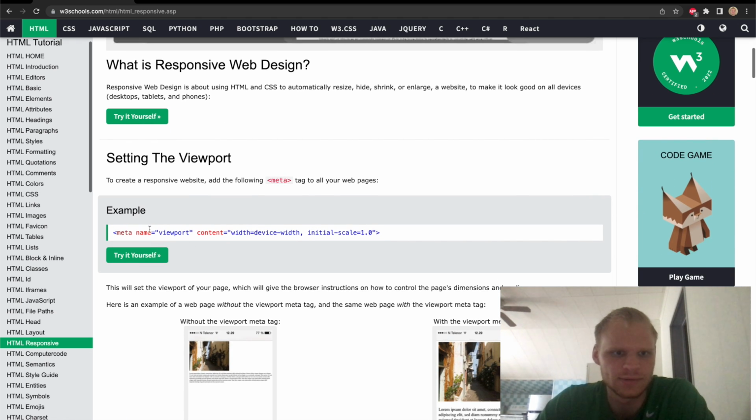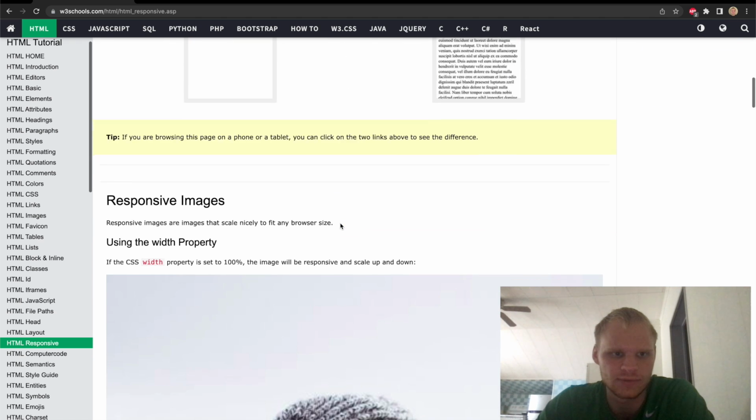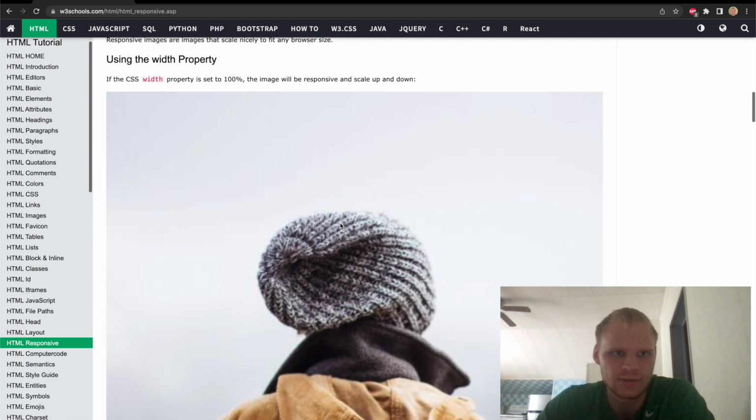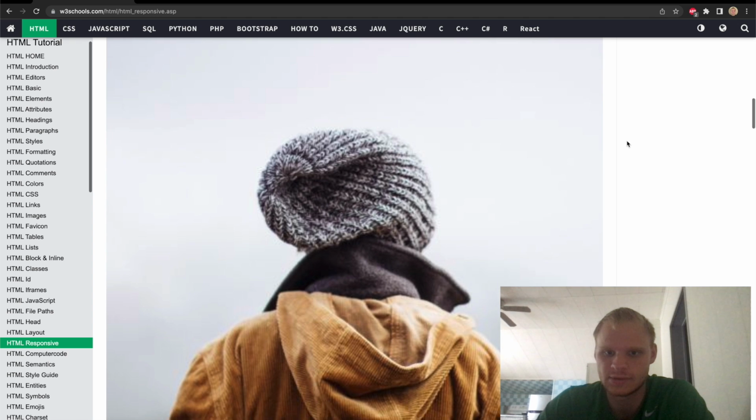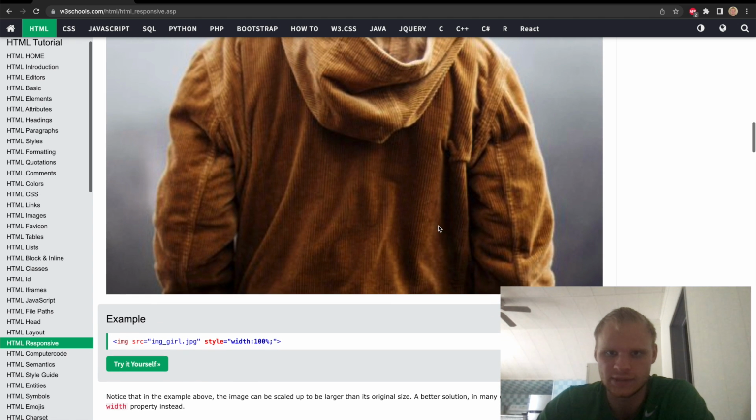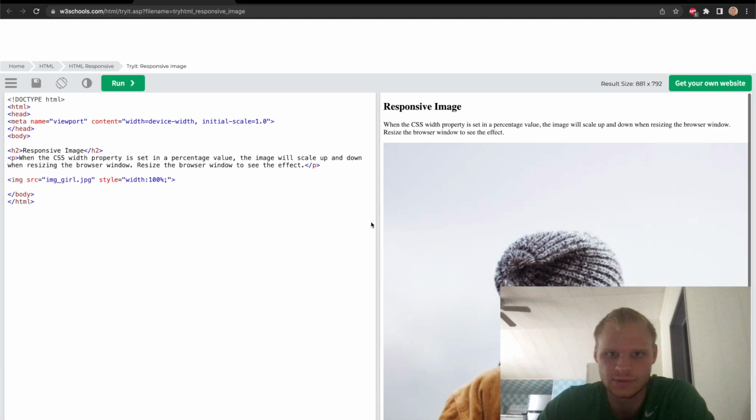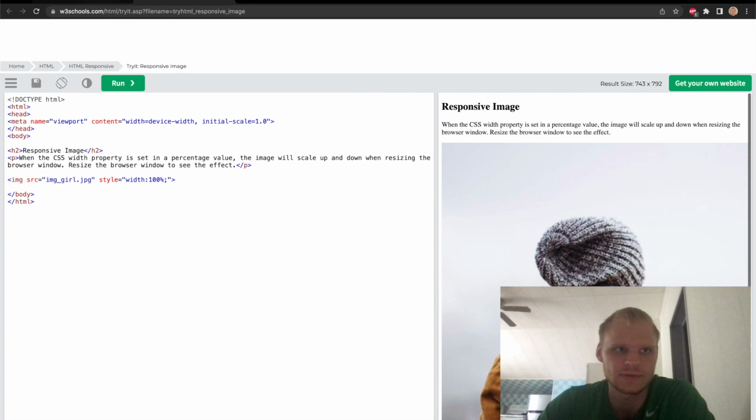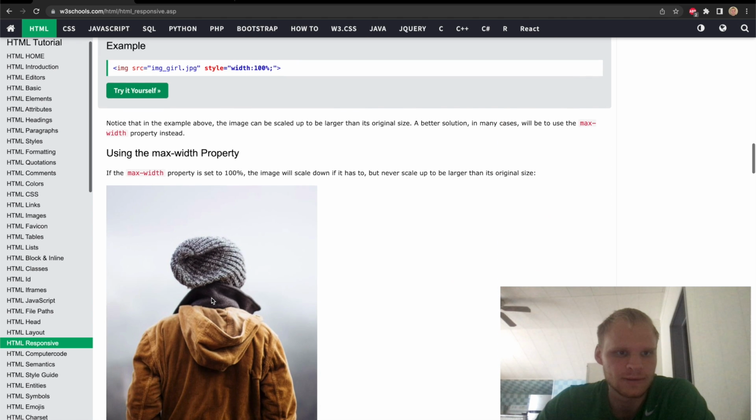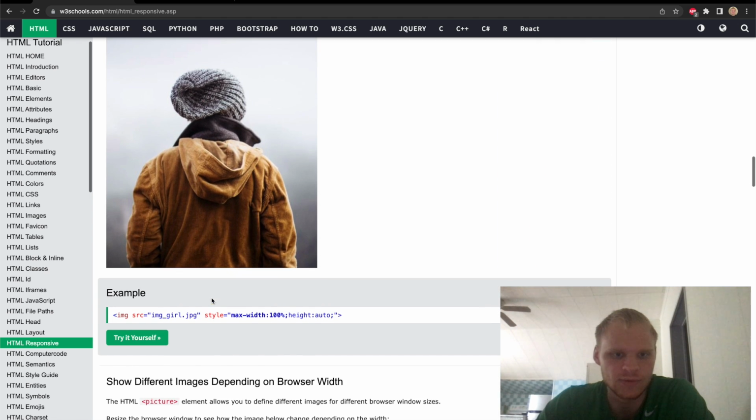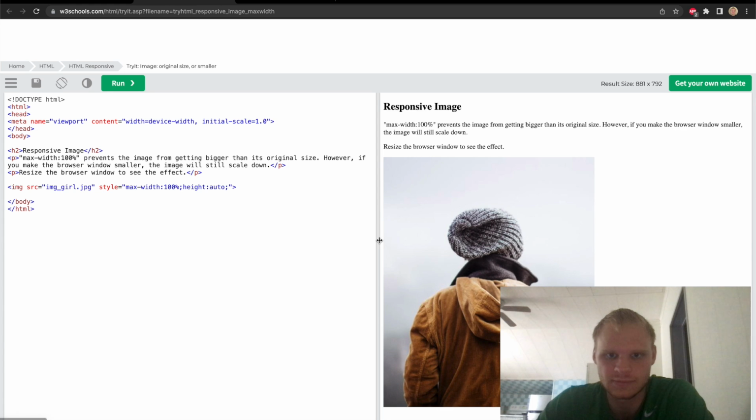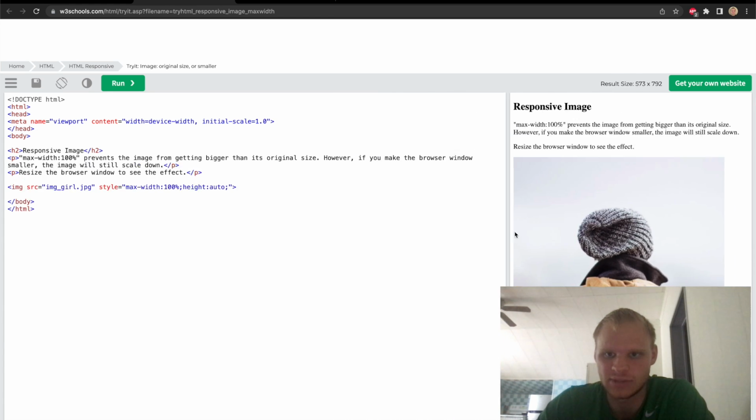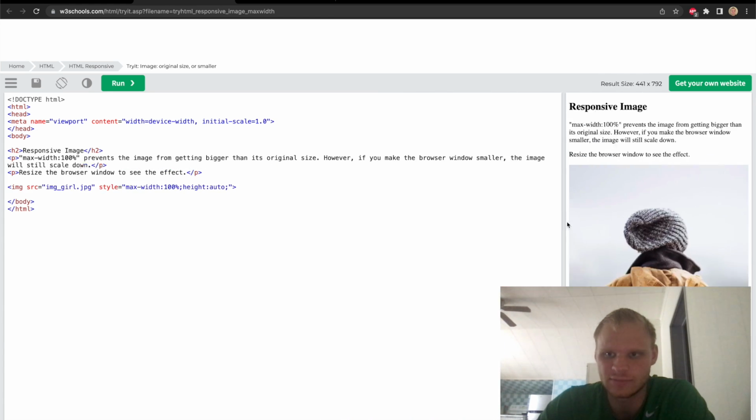Setting the viewport. So yeah, we do that. Responsive images. If the CSS width property is set to 100%, the image will be responsive and scale up and down. So this one, I guess, will scale nicely. If I do this, see how it gets bigger and smaller? That's nice. Using the max width property, we can set a max width on it, and then it won't get any bigger than that when we widen it out, but it will get smaller.